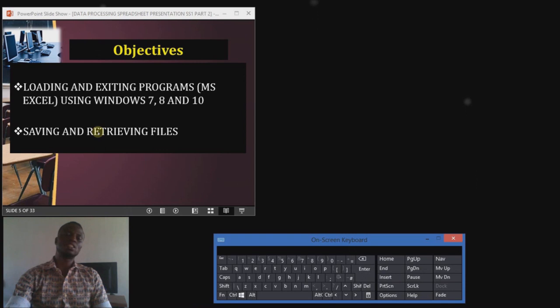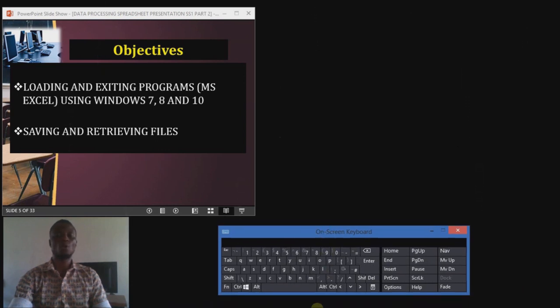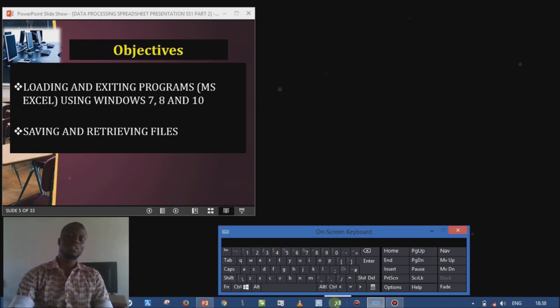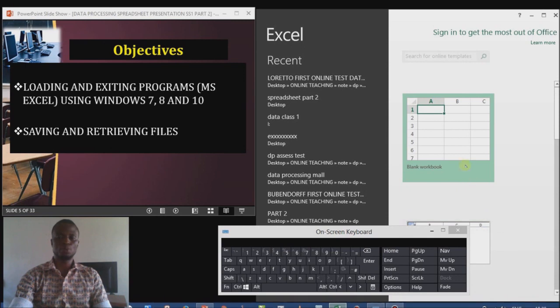Another way you can do that is by using the taskbar. If the program is pinned to your taskbar, which is usually at the bottom, however, it can be on the left, it can be on the right, it can be on the top. So wherever it is, just go to the taskbar. This is Excel here. That's the icon for Excel. Click on it once and the program opens.